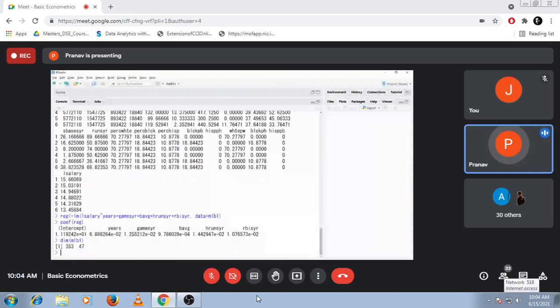Suppose this is my original regression equation, and then you are running a hypothesis, that is your null hypothesis is that the coefficient attached with these variables are equal to 0. So if you are not able to reject your null hypothesis, then the original equation is reduced to regression of L salary on years and games YR only. And if you are not able to reject that, your original model remains this.